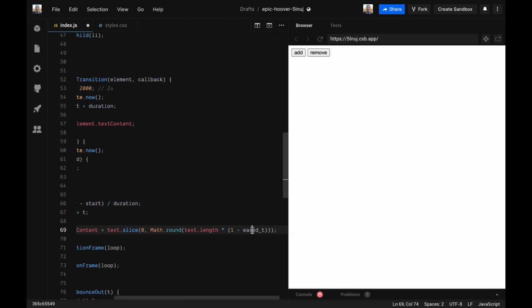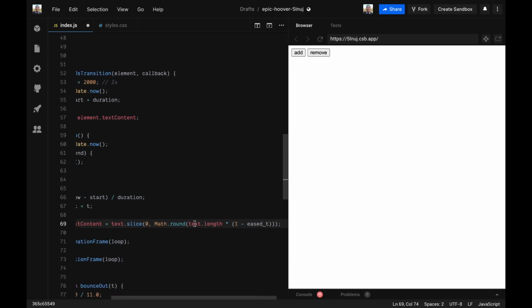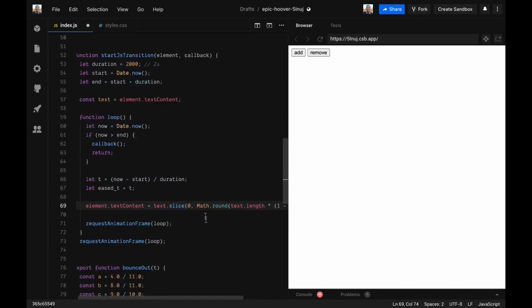Again, it's the same thing. isT starts from 0 to 1, so I'm gonna get 1 minus isT, so it will go from 1 to 0. So 1 will be full length, so we times the length, and then we slowly move to 0, which is 0th length. I'm gonna slice that part of the string and then set it to the element text content. So here I have bounce in and typewriter exit.